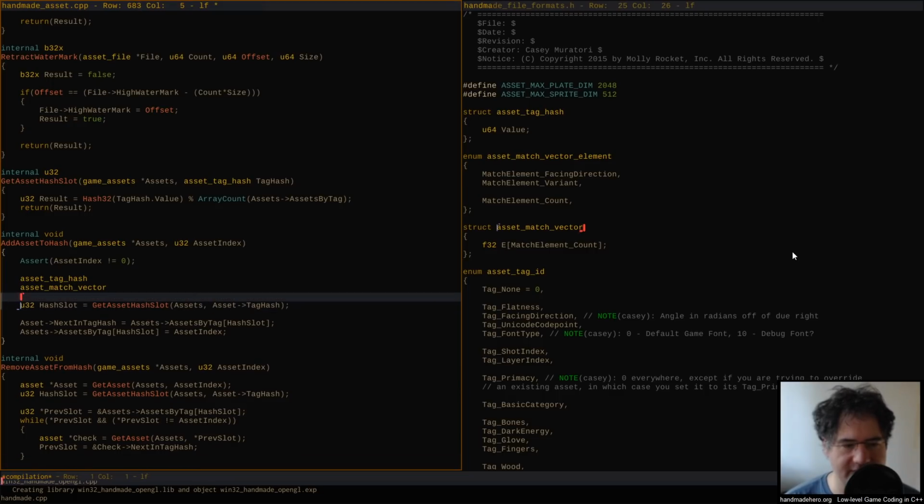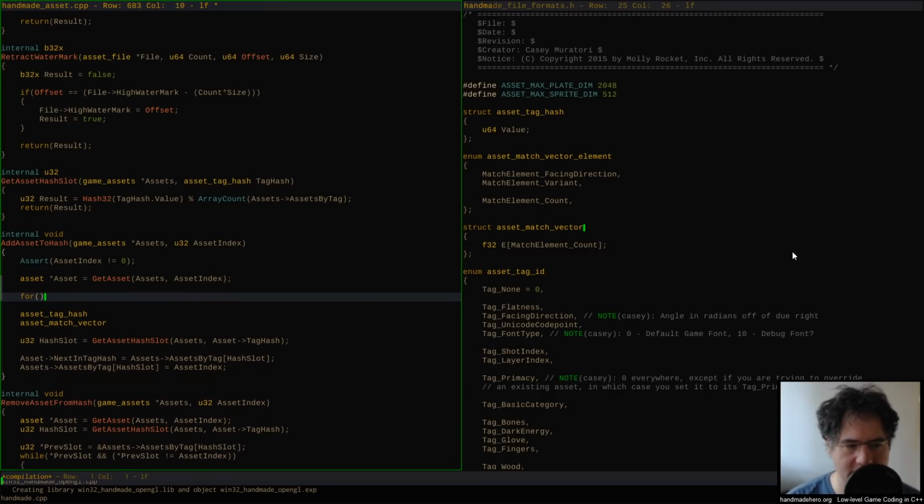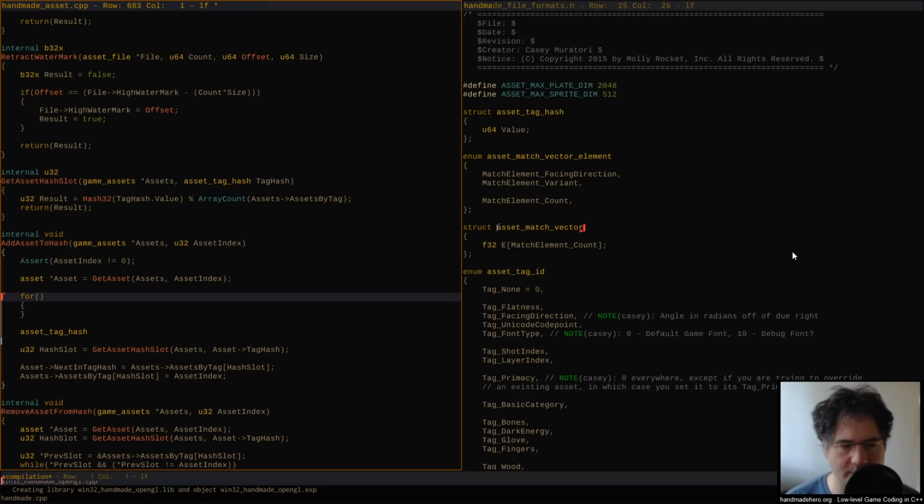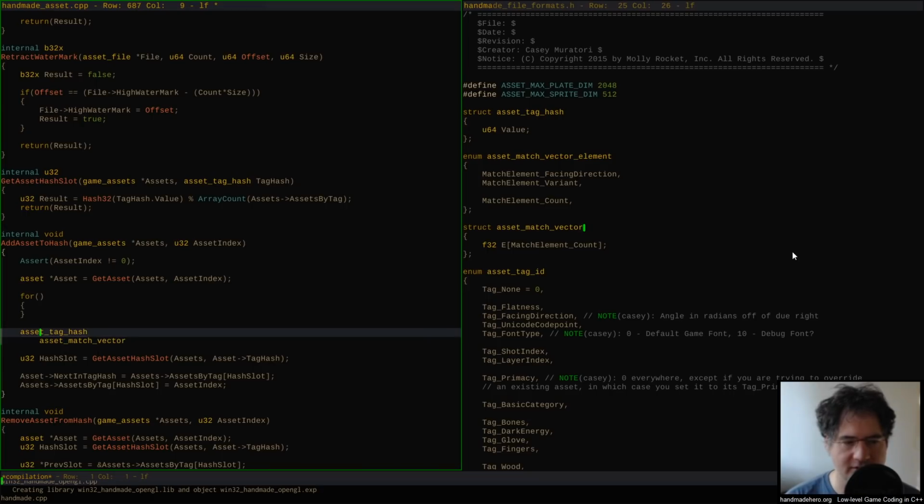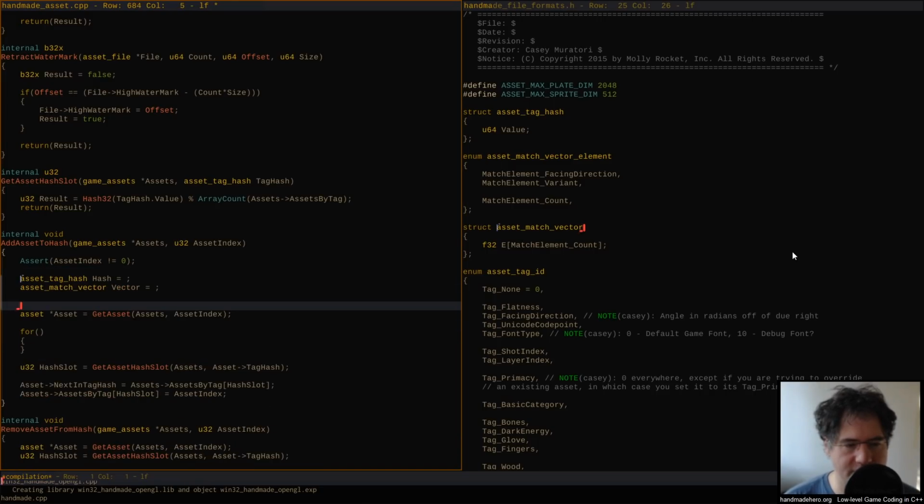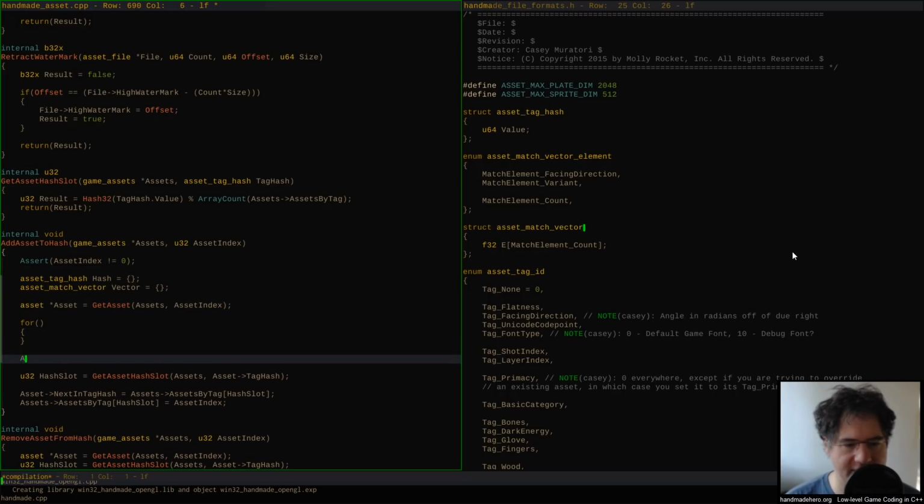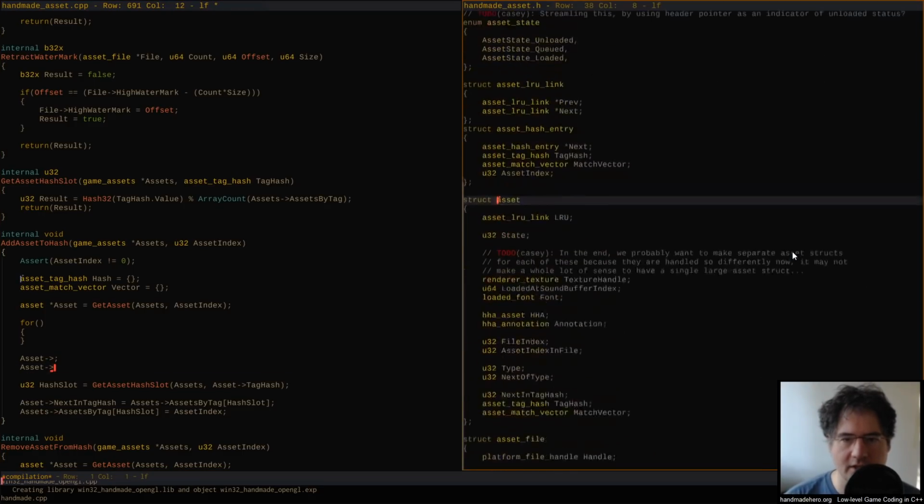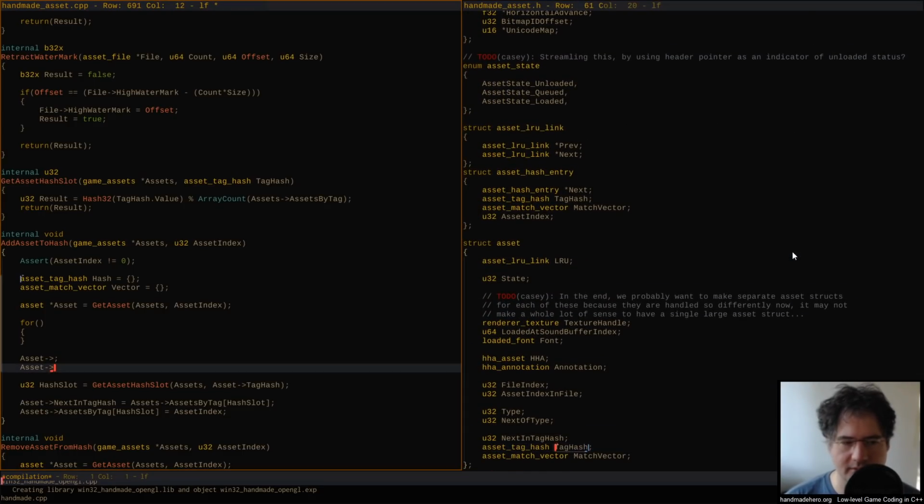We will get the asset, we will loop over the tags, and I guess in here what we could also say is, so these are the new hash, or maybe just, yeah, we'll just call it the hash, and the vector. So we'll just start out with these being nothing, right? And then at the end, we'll apply them. So we will set them in here.